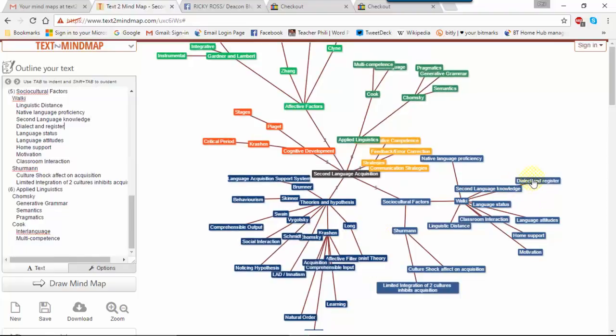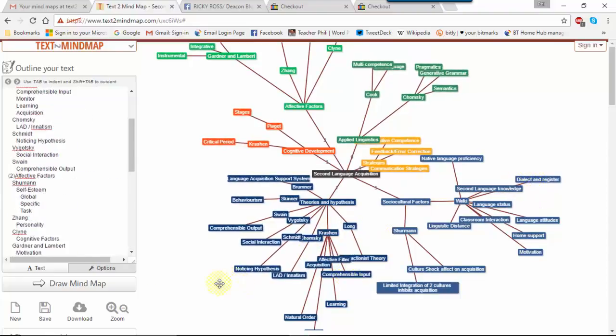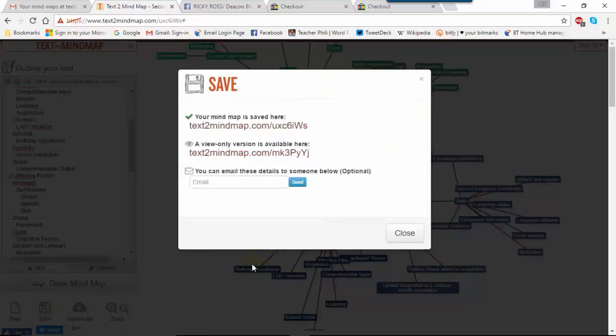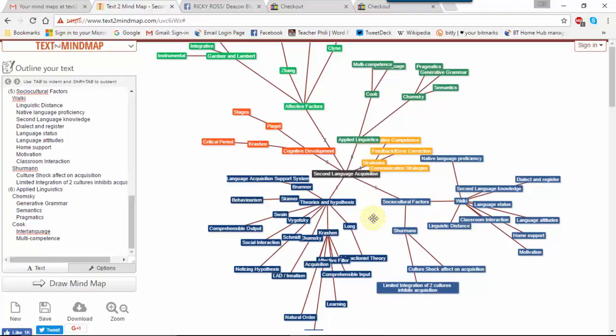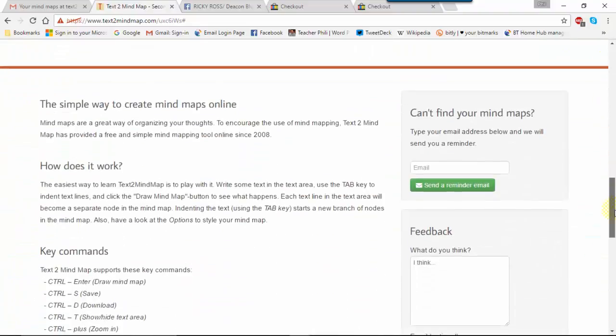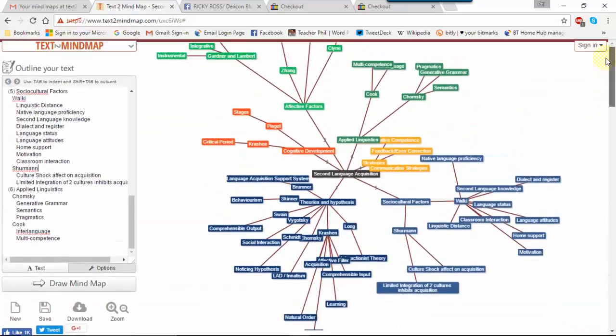And now I'm going to save this, and the way I can save that is by clicking on here, and that will save my mind map and give me a unique URL, or there's a view only version which is available here, so you can copy and paste that. If you want to email someone else, you can type their email address in here, or you can send it to yourself. Likewise, if you want to recover a mind map which you've forgotten the unique URL for, you can just go back down to this option down here, type your email in there, and that will send you those links once more, which is very handy.